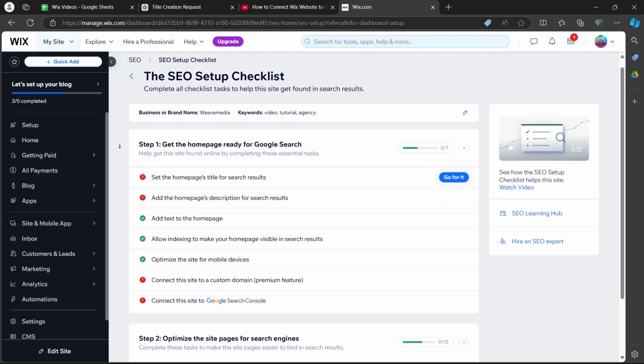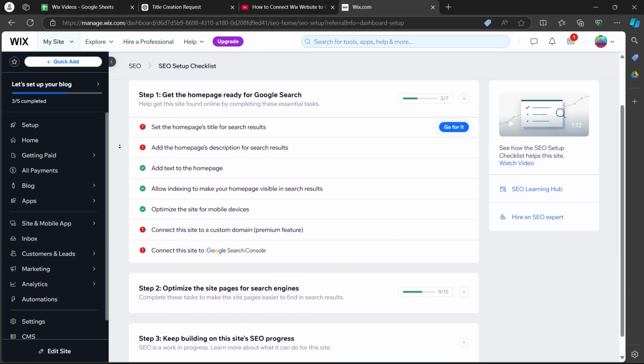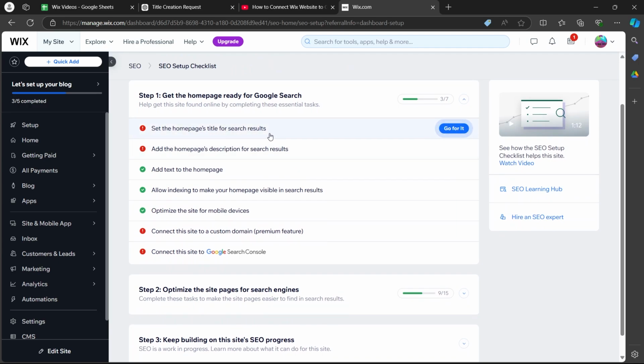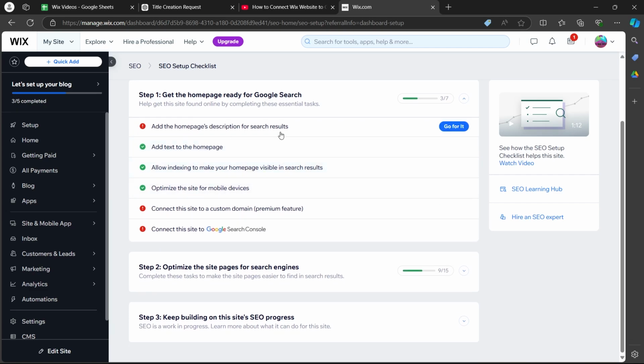As you can see, step one is get the homepage ready for Google Search: set up the homepage title for search results, add the homepage description for search results, and add text to homepage, allow indexing to make your homepage visible in search results, optimize the site for mobile devices, connect this site to a custom domain, connect this site to Google. So you'll have to make sure all these steps are complete. Simply click on Go for it and complete the process. After that, you will see a check mark just after that step. So this is step one.